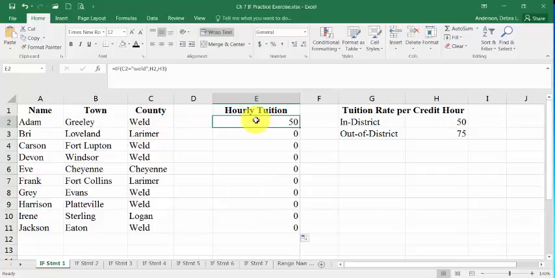So in E2, the formula is equals if parentheses C2 here equals Weld, and it does, give me H2, which is 50, else give me H3, which is 75. So go down a cell. If C3, so it's going down to the next cell, is Weld, give me H3. H3 is 75, otherwise give me H4.